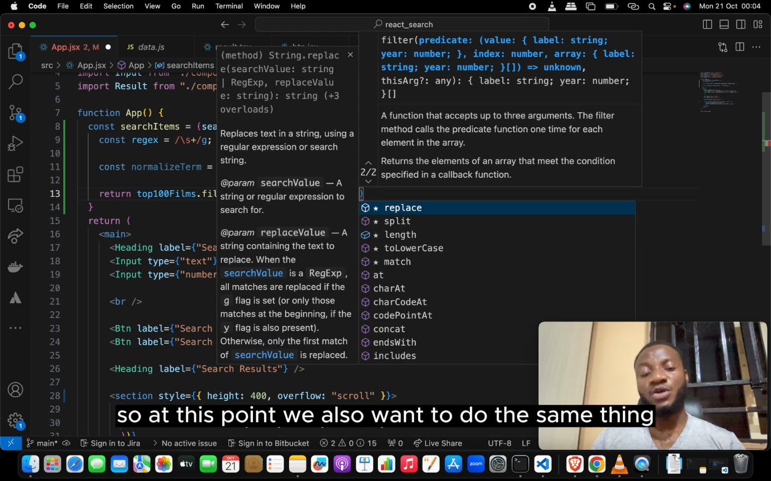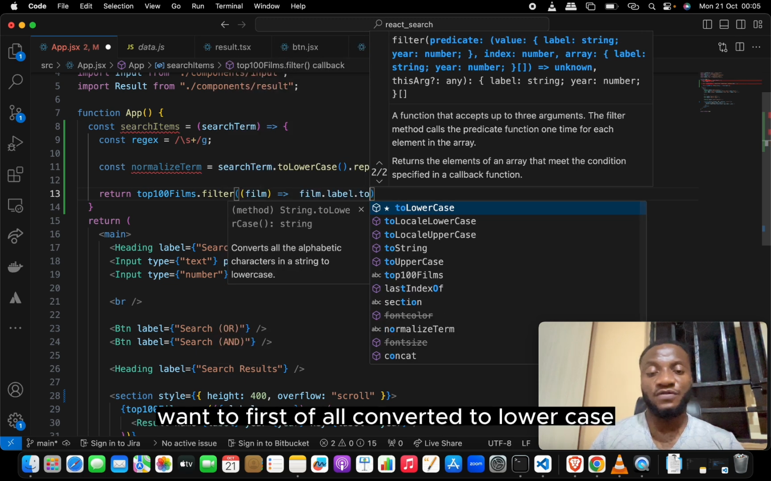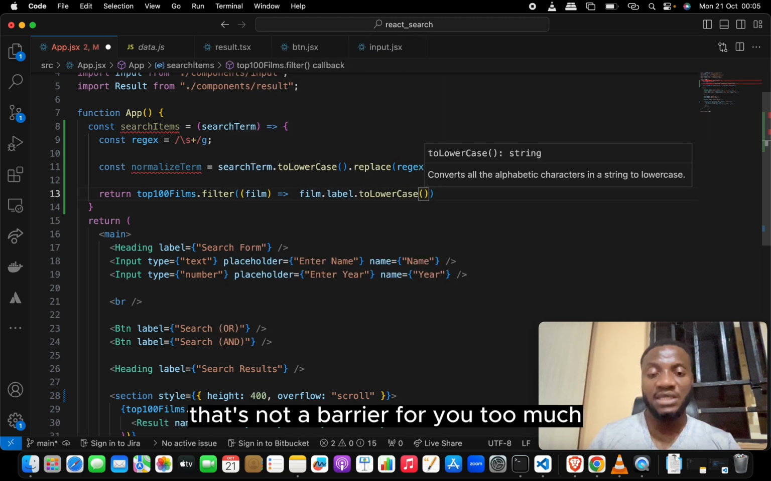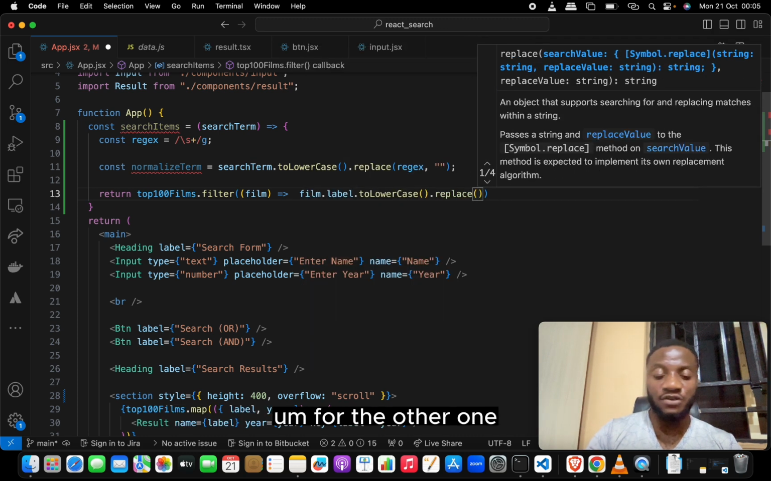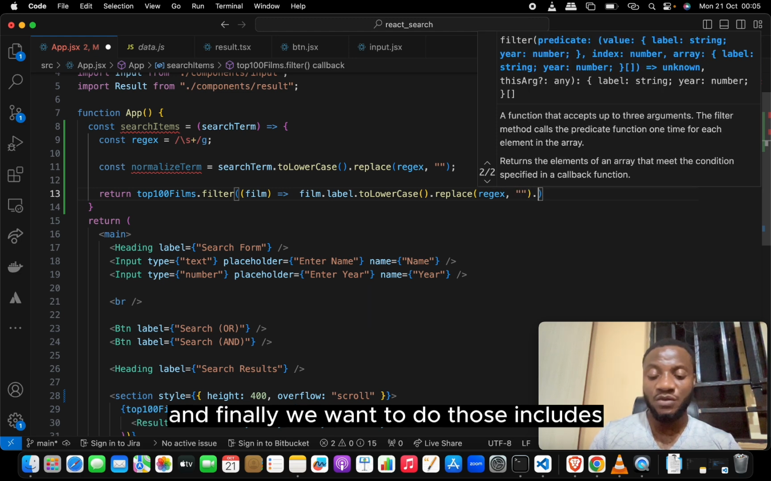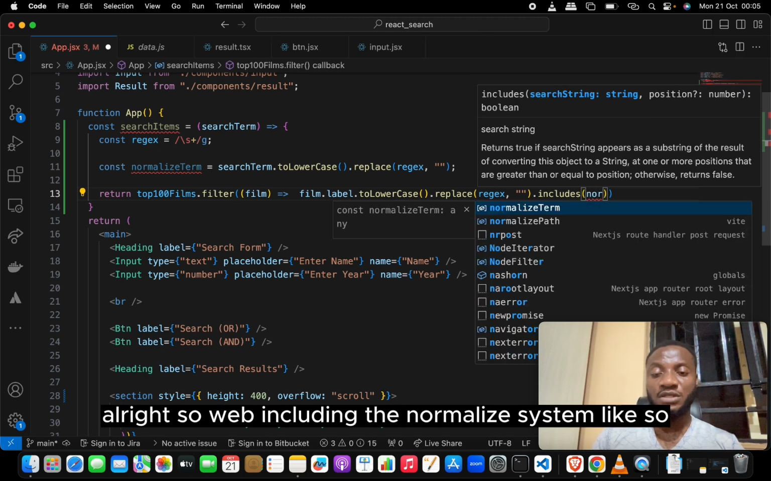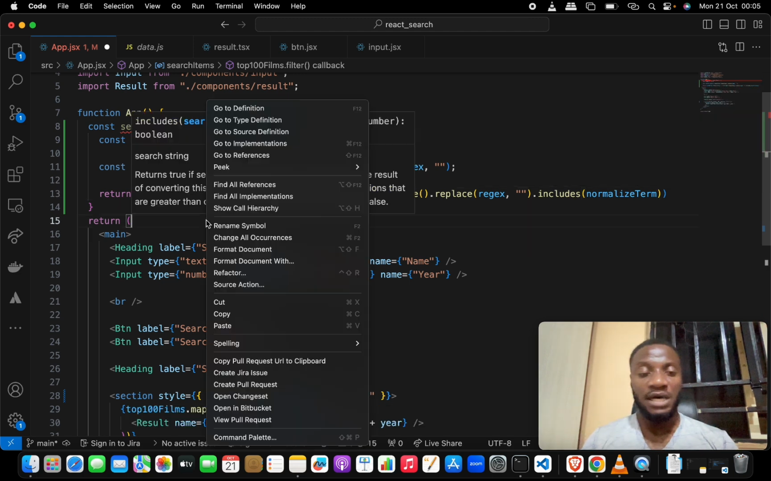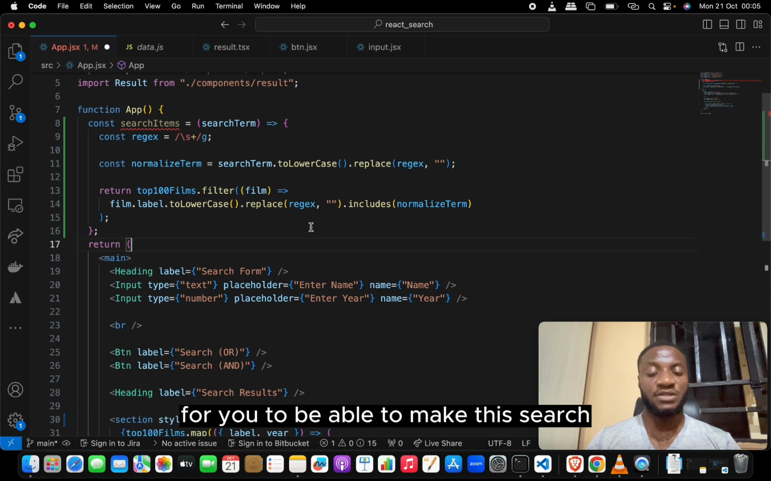At this point we also want to do the same thing we've done for the search term. So what do we want to do? We want to first of all convert it to lowercase to make sure that that's not a barrier for it to match, and then we do a dot replace just as we did for the other one. So regex, and then we are replacing with nothing, and finally we want to do dot includes. So we want to check if it includes this search term. All right, so we're including the normalized search term like so, and this is all you really need for you to be able to make this search the right way.